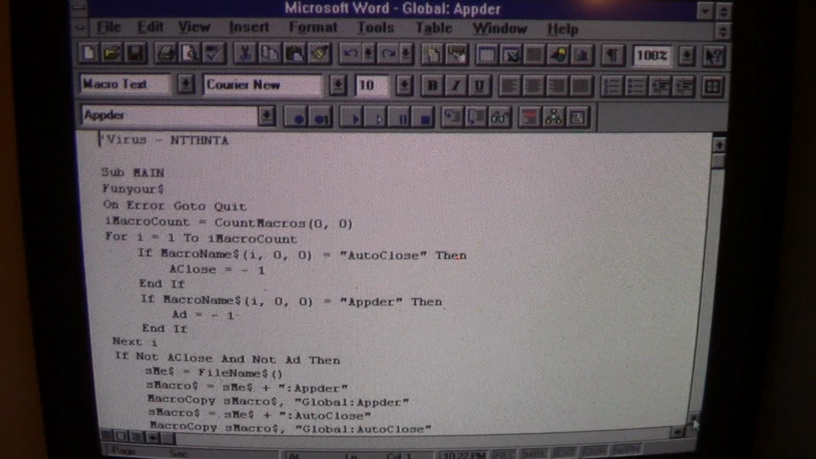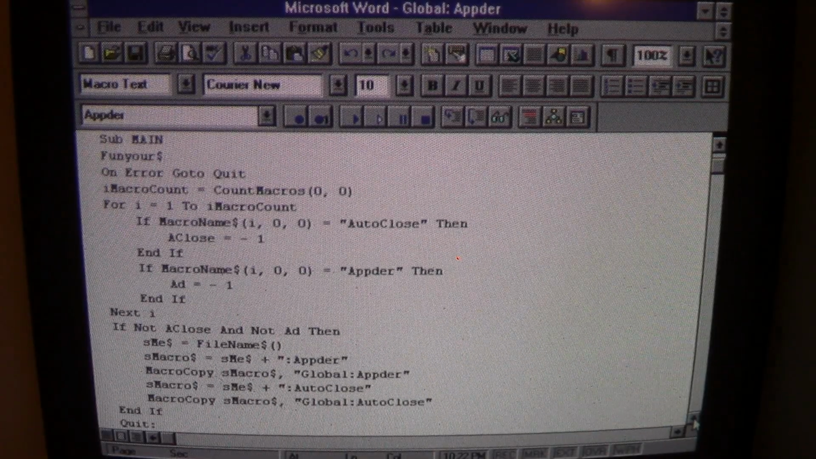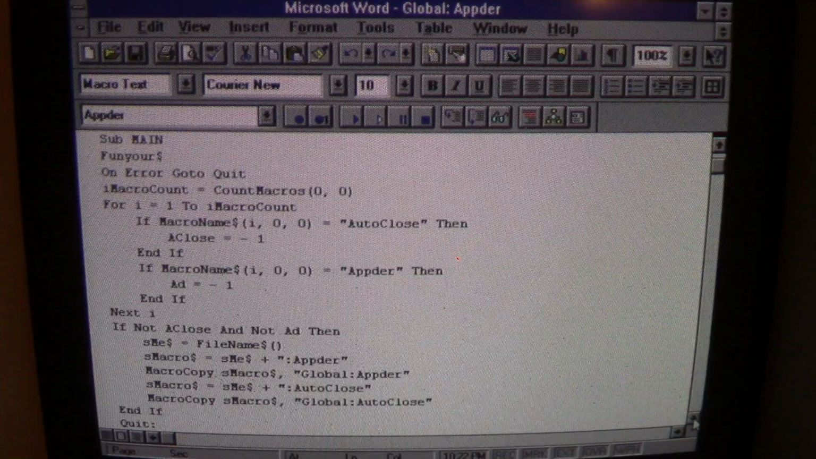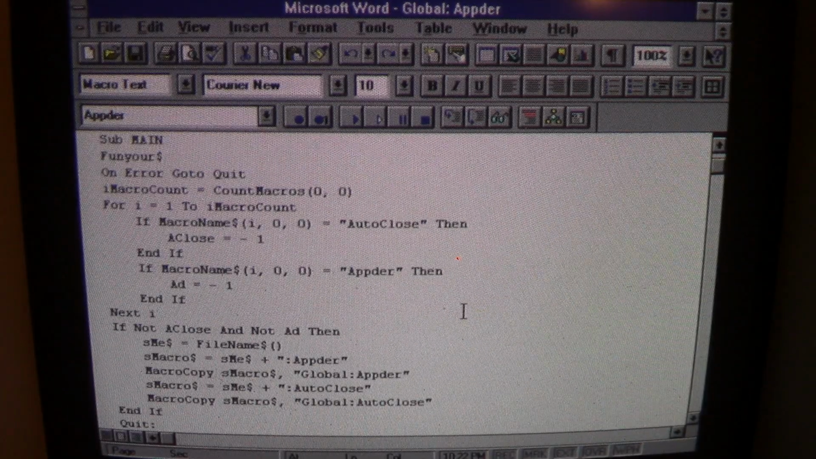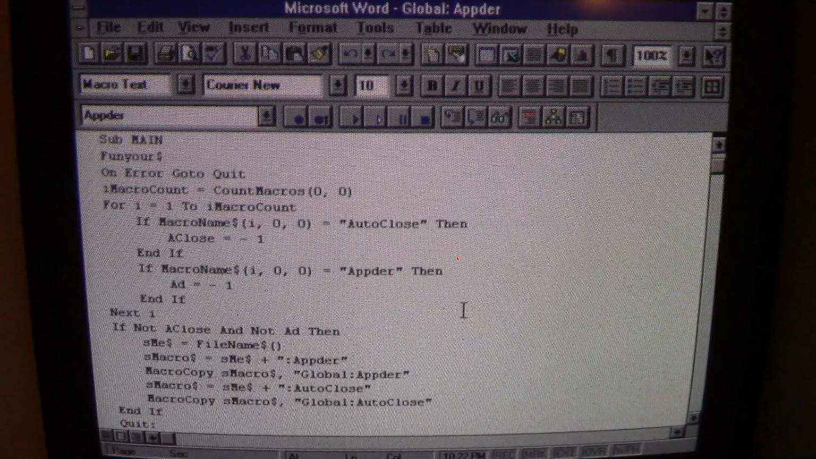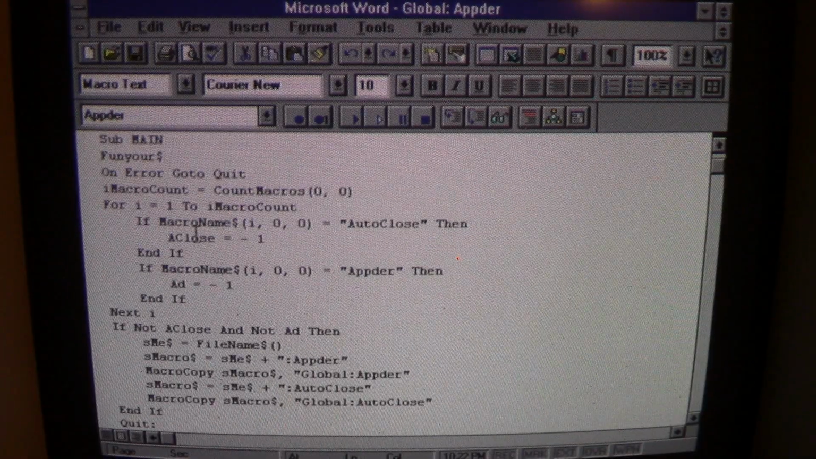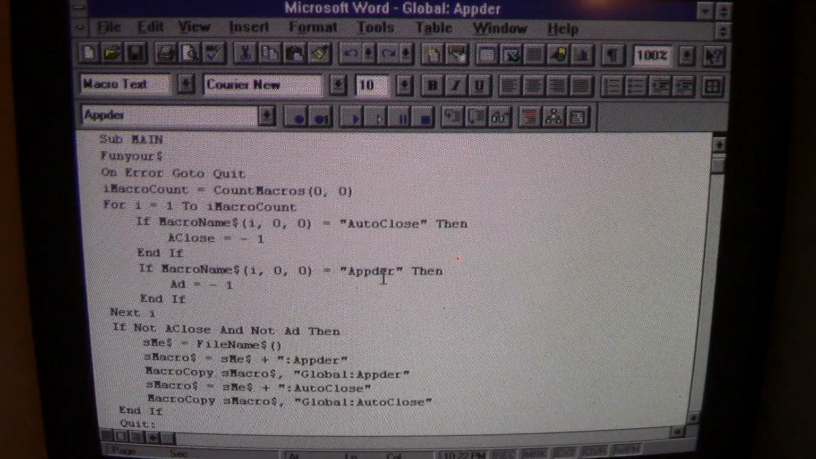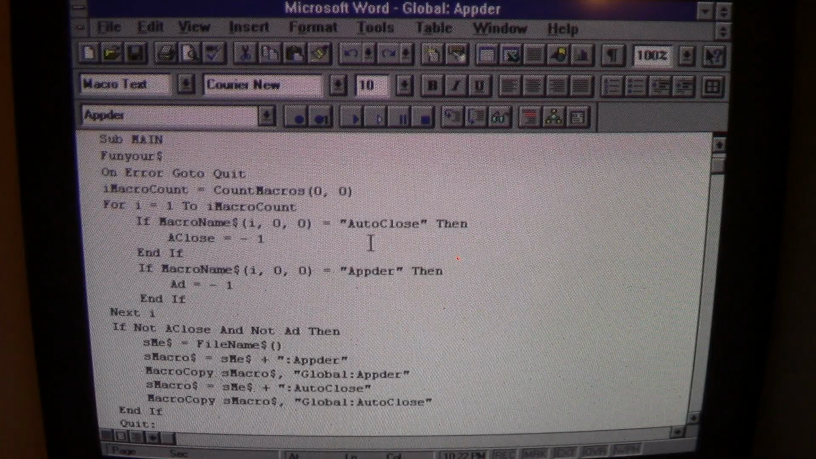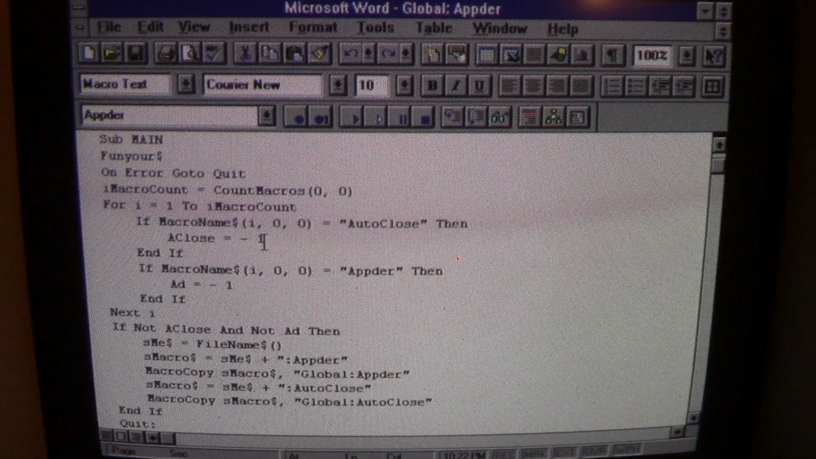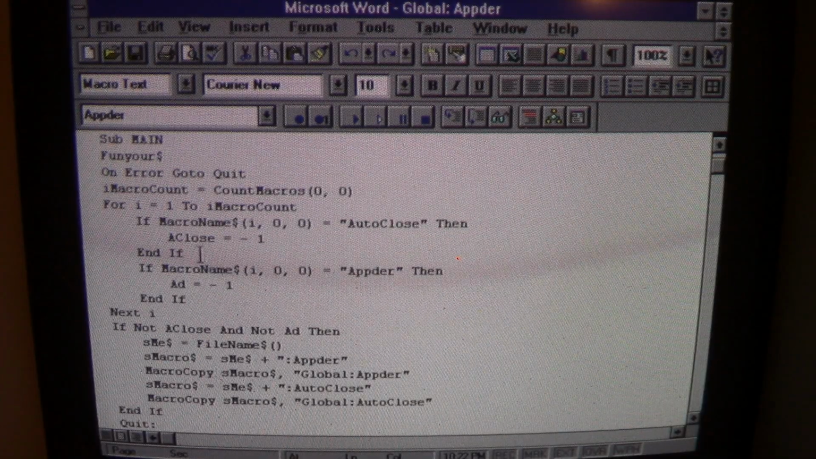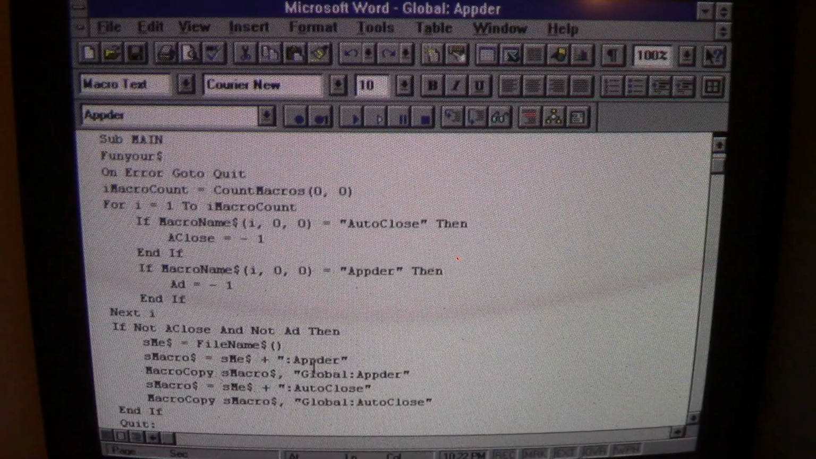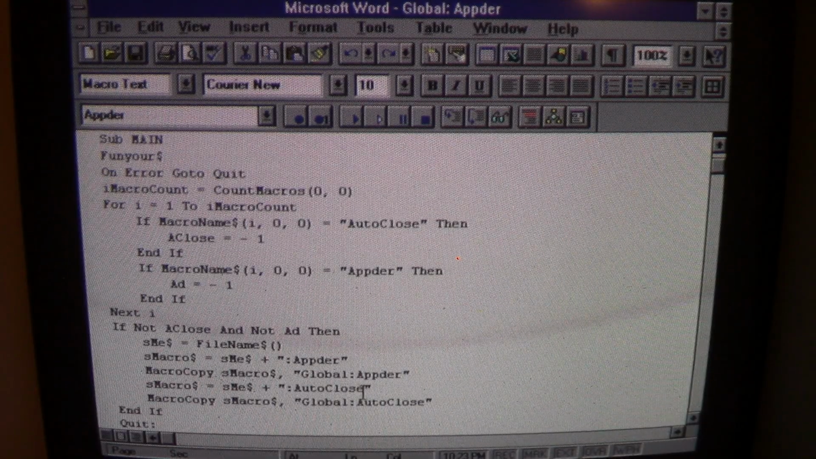So we have the code open in the editor here, and there are two distinct sections of the Appder macro virus. The first section here is for infecting Microsoft Word's global template. So it checks to see if AutoClose and Appder macros are already present in the macro menu, and if they are not, it assumes the system is not infected. So what it will do is copy both the Appder and AutoClose macros from the infected document into Word's global template, calling them global Appder and global AutoClose.